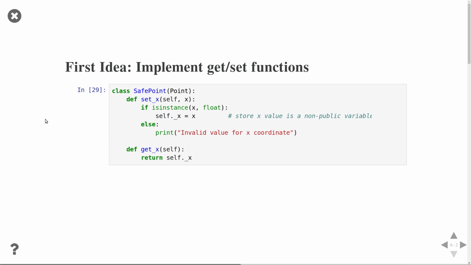So the first idea on doing that is to implement getter and setter functions. If you're using C++ or Java, then that's something very familiar. Essentially the idea is we're going to implement a safer version of our point class. And we implement a specific function that the user should call when setting a new x value. So that set function takes in a new x. Then in that setter function, we can check if what the user passed in is actually something sensible. So we can check the type of the variable x that the user passed in, and if it's of type float, then we can update the variable.